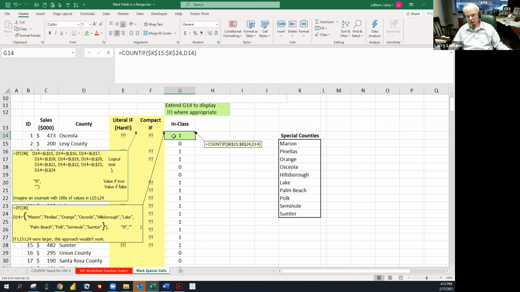In G14, I show the number of occurrences of D14 in the list of special counties. I don't want the display to be any numbers, 1 and 0. I want the display to be triple exclamation point if Osceola is in the list. I want the display to be empty if it's not in the list. Any thoughts on how I should proceed?